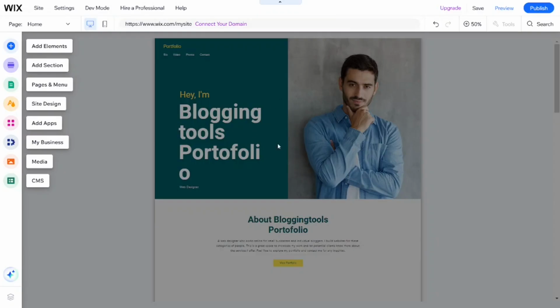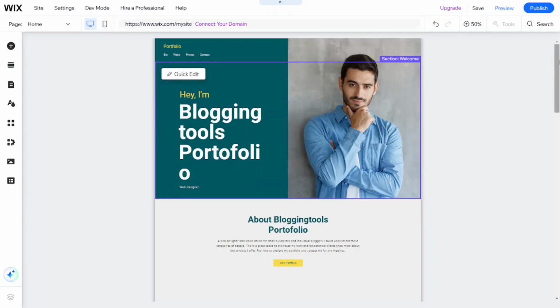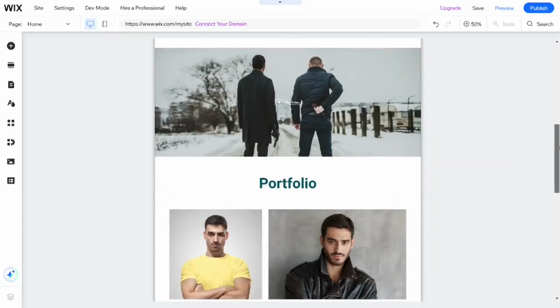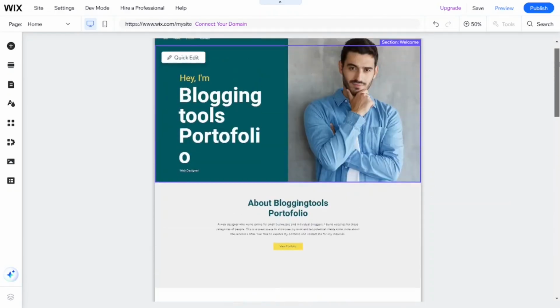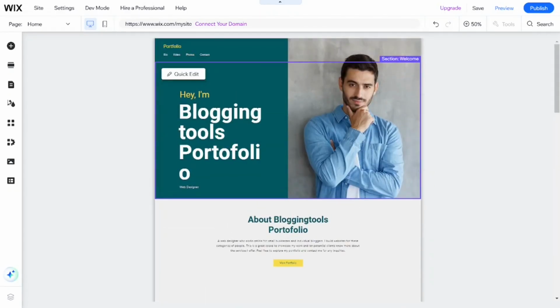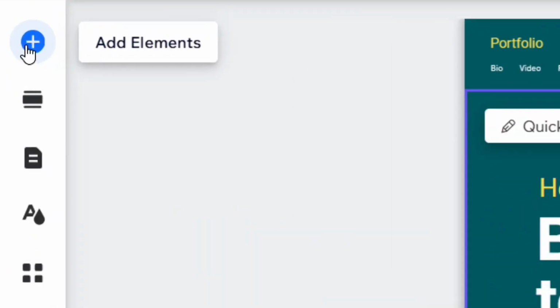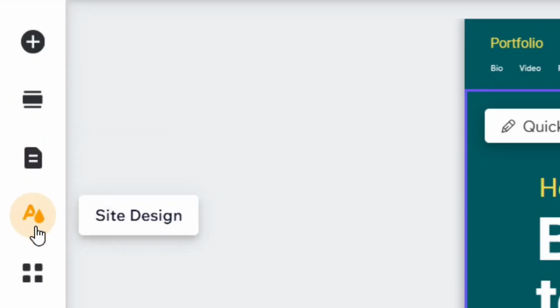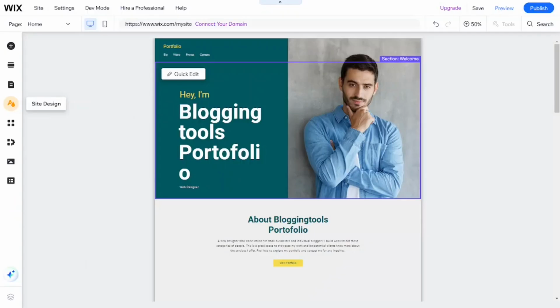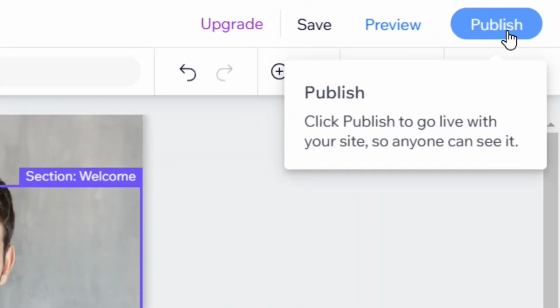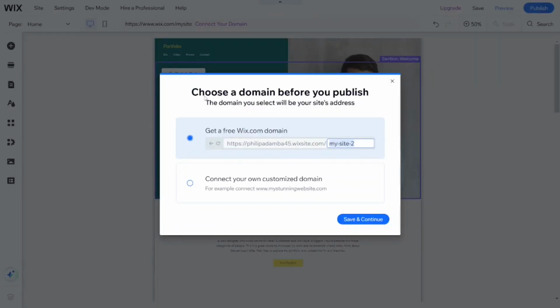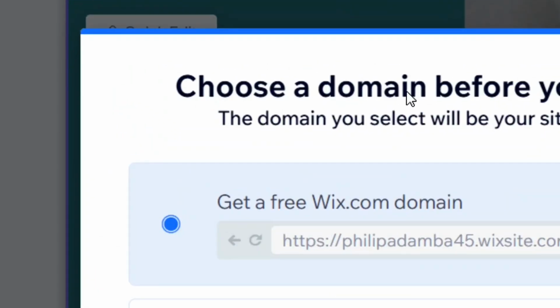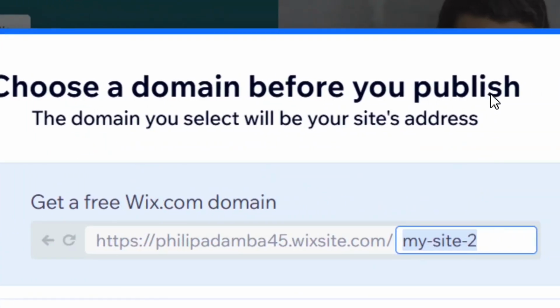So we have successfully created or selected the template, and now we can change anything: the text, the pictures, everything that you see from here. You can add elements, sections, pages. You can actually customize everything, and when you are done, simply click on publish. Over here, you can choose their free domain to publish your website on.